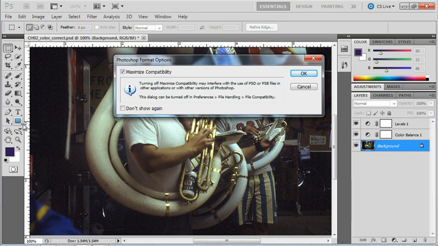You may be presented with this dialog. You can choose to shut it off so it won't appear again, or just say OK. It's a good idea to maximize compatibility, and this way your files can be opened in earlier versions of Photoshop without any difficulty.